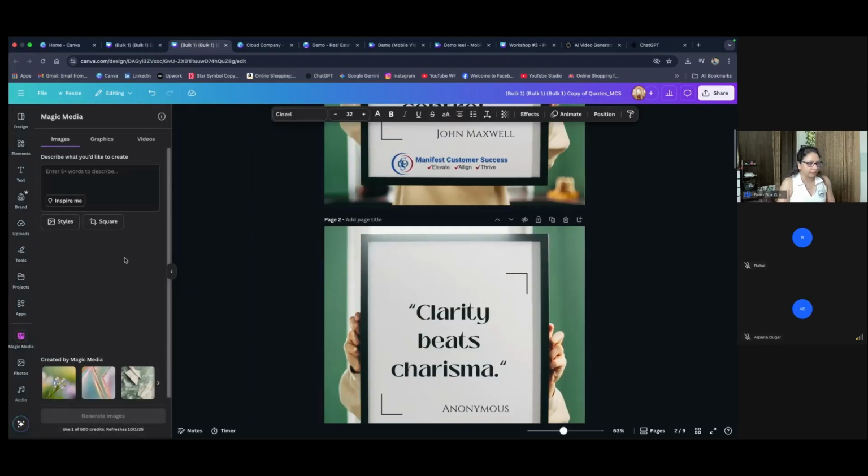And they have this magic media, which is basically their AI. So you can give them a prompt to create anything, and they will do their best to create it. The images are fine. The videos are not that great at the moment. So it is hit and miss.